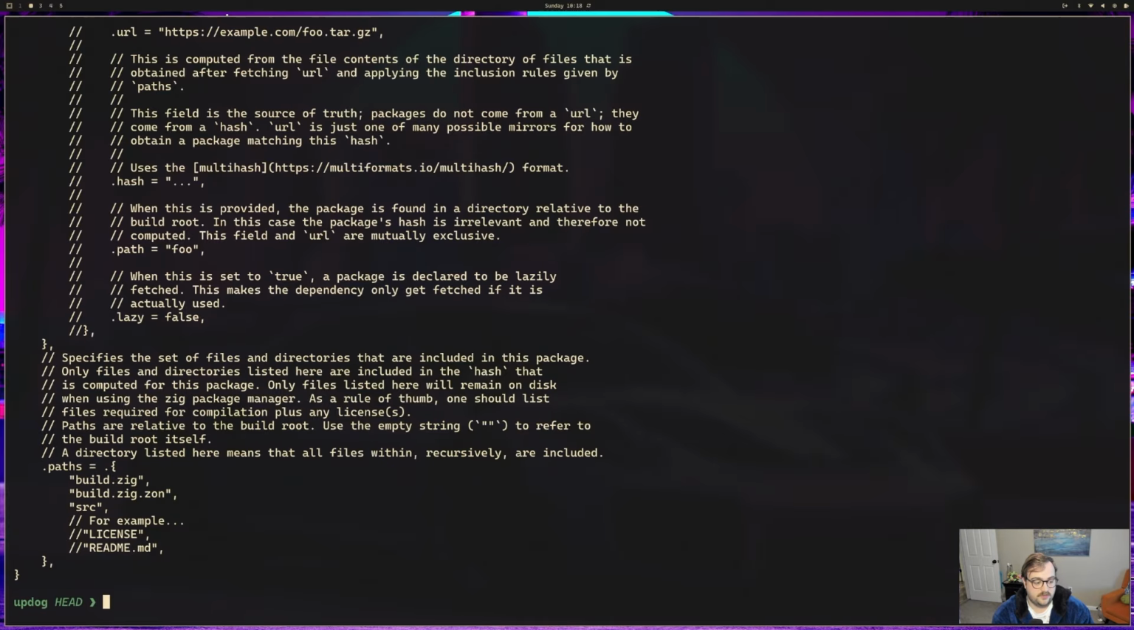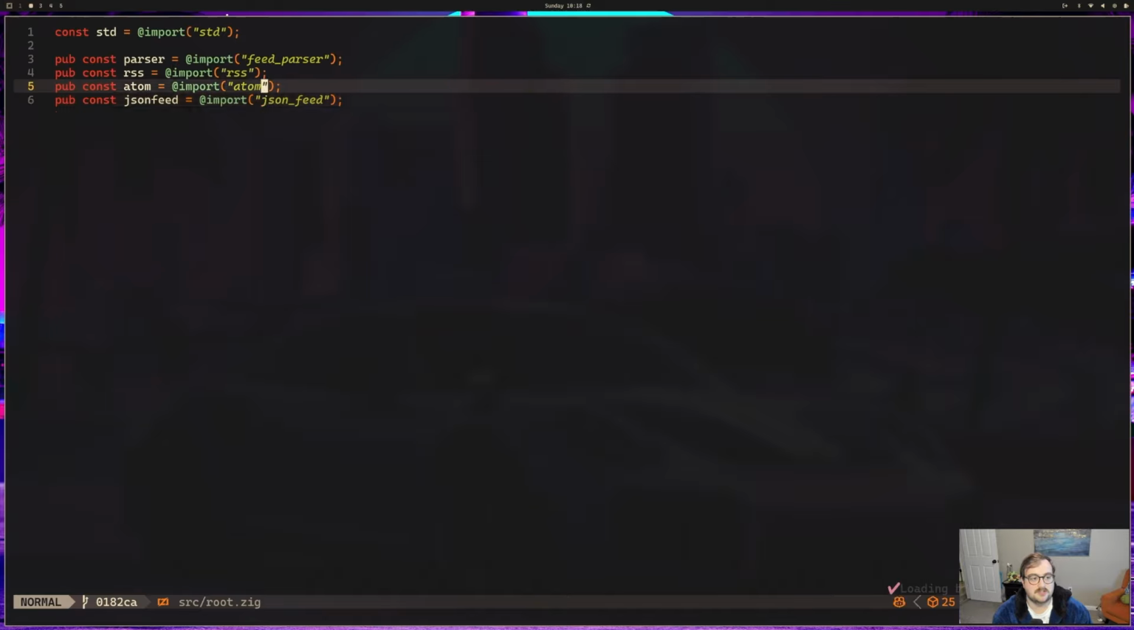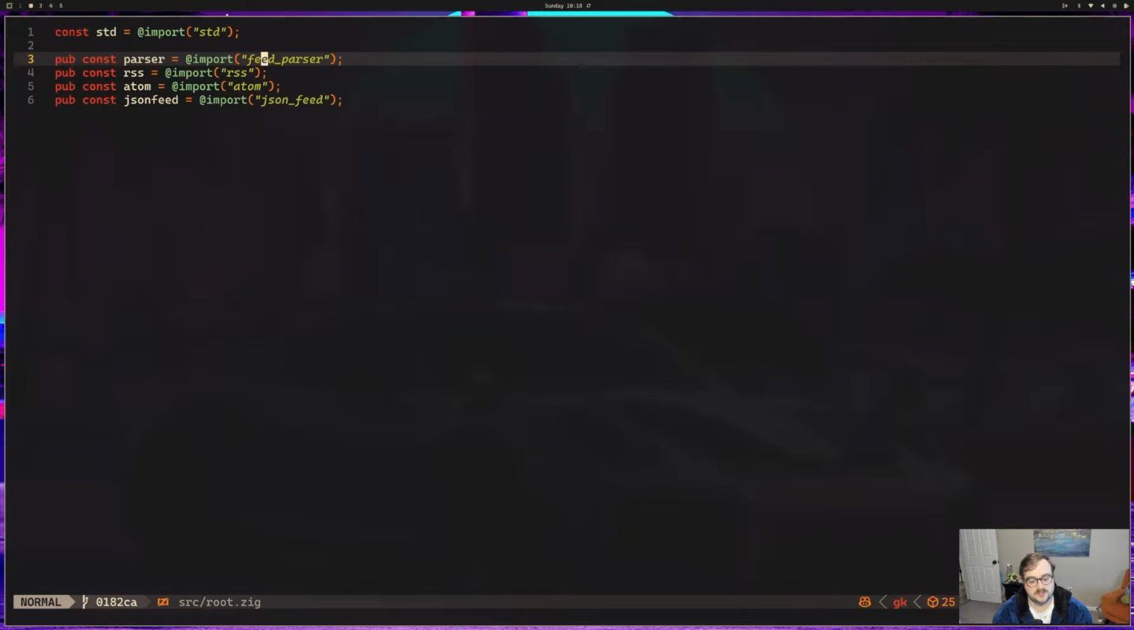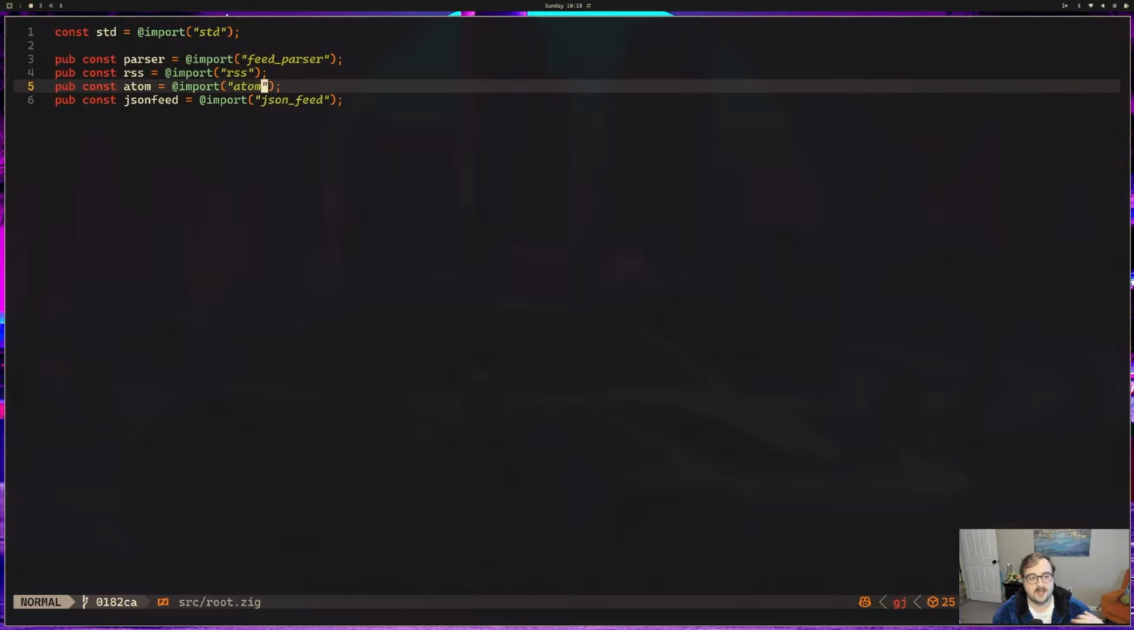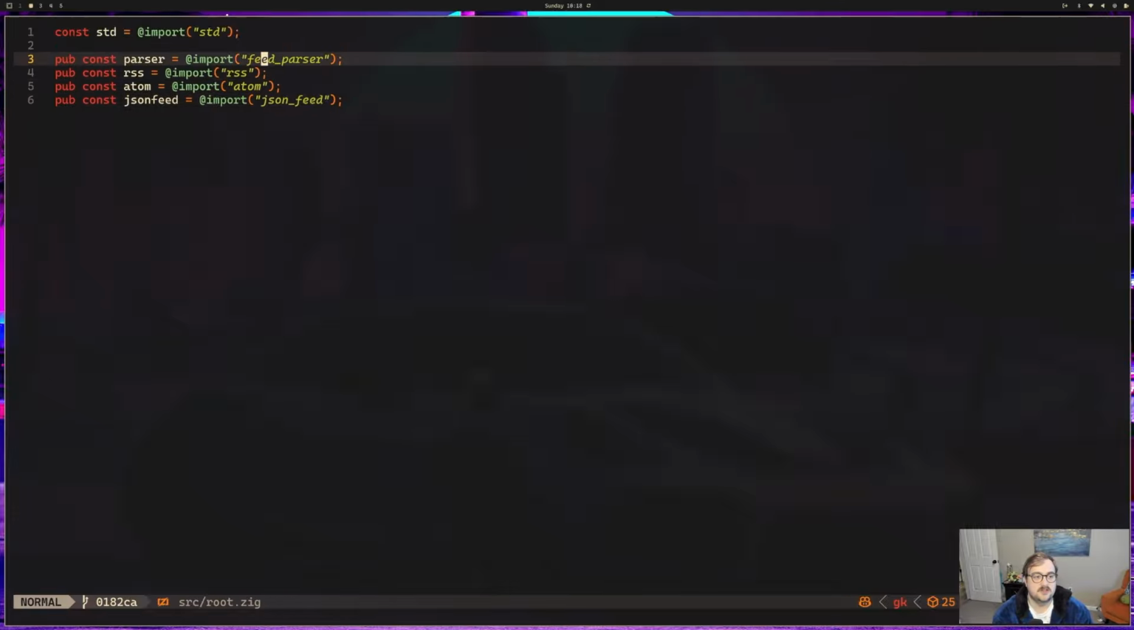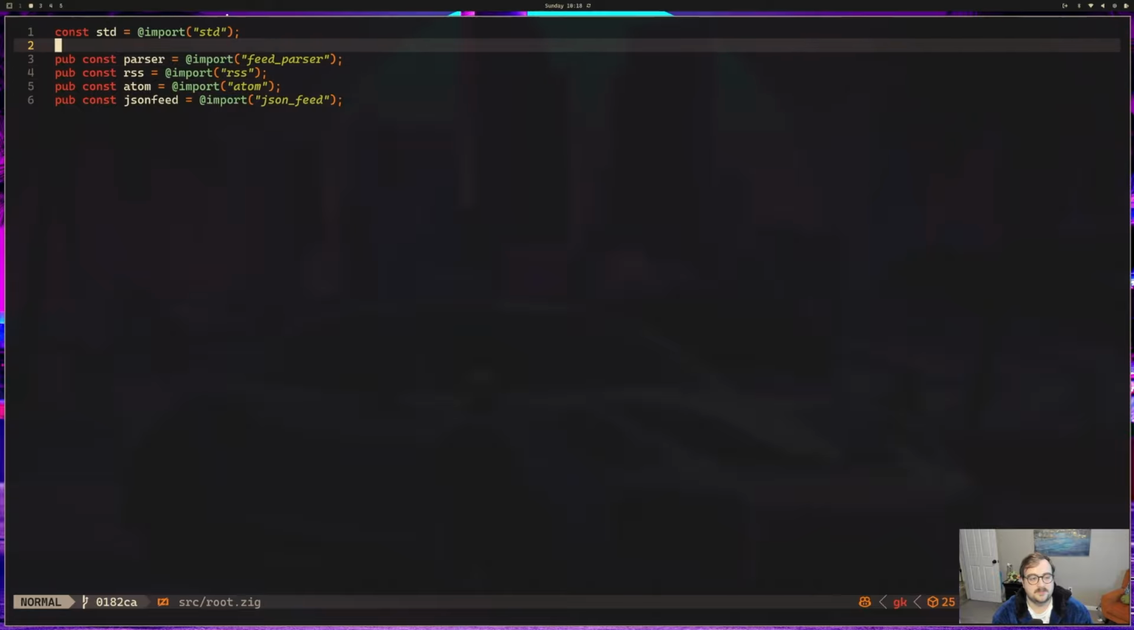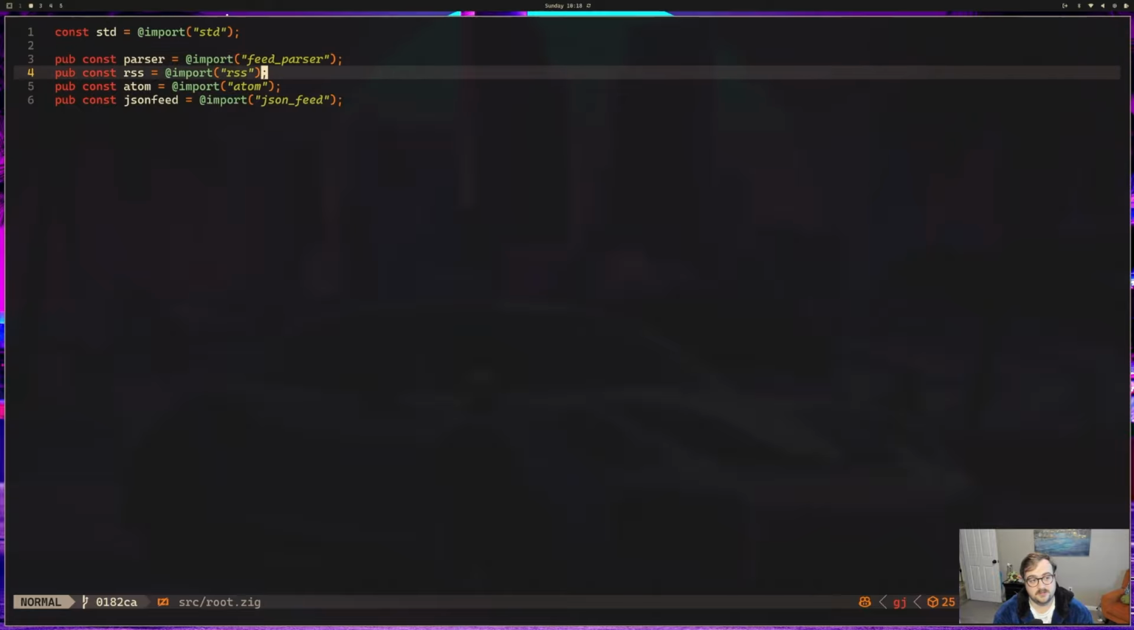Okay, so with that being said, let's get into some code. So our root.zig is essentially just re-exporting our 4 different parsers. So we have our feed parser, which is the universal parser. We have our RSS parser, our Atom parser, and our JSON feed parser. So we can take a look at these. There's technically one more parser that we haven't talked about, which is that XML parser.